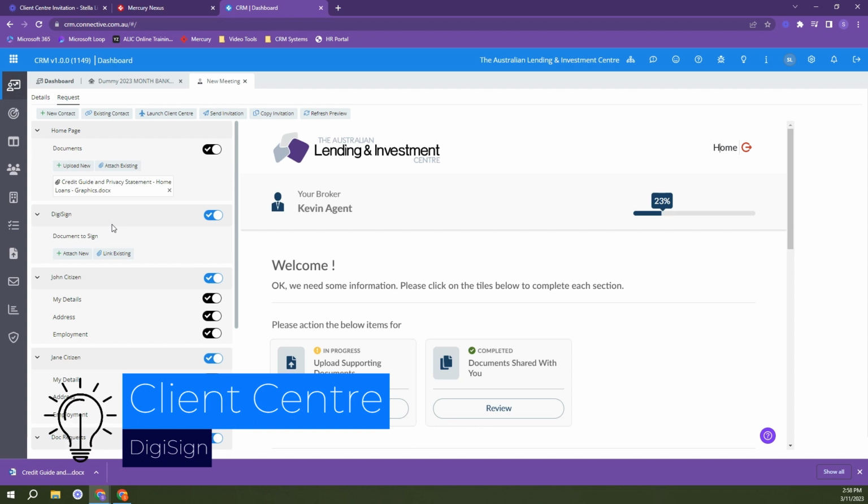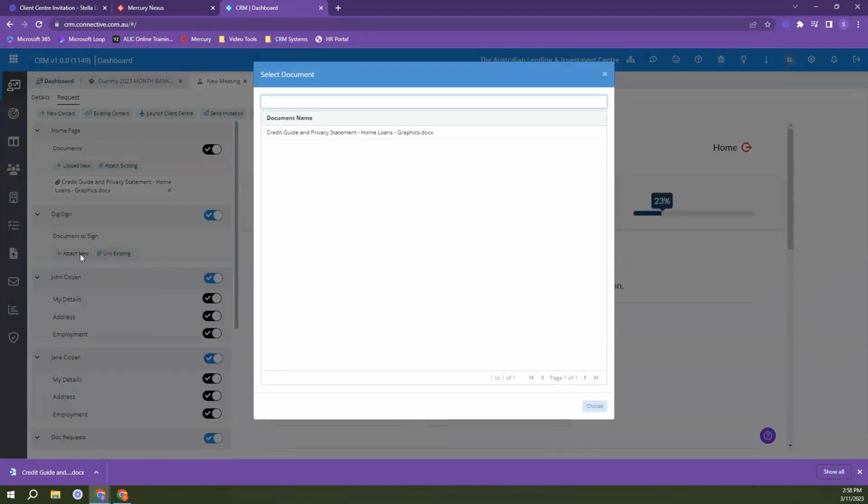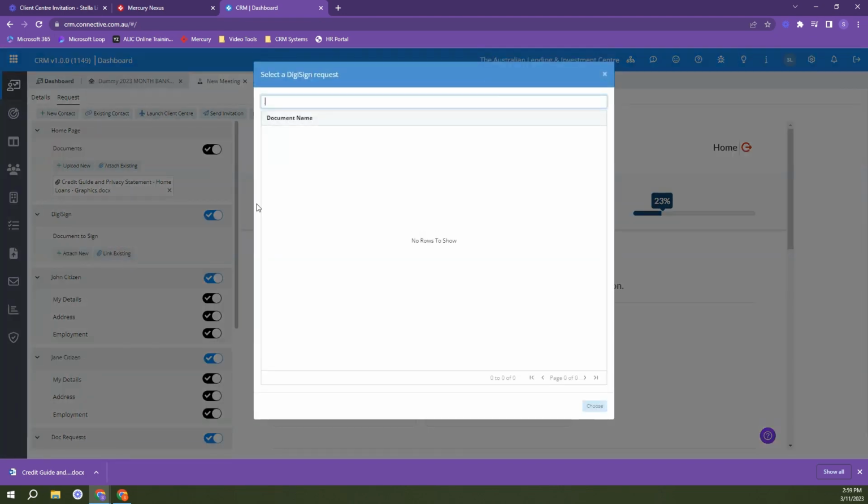DigiSign is a section which allows us to attach documents for client to sign electronically. The Attach New allows us to attach any documents that have been generated or uploaded to the opportunity already. Here we can see one document because we've just created in our previous example. Link Existing allows us to attach an existing DigiSign request in the Client Center. We don't have anything here because we don't have a request yet. Now I'm going to create a request.